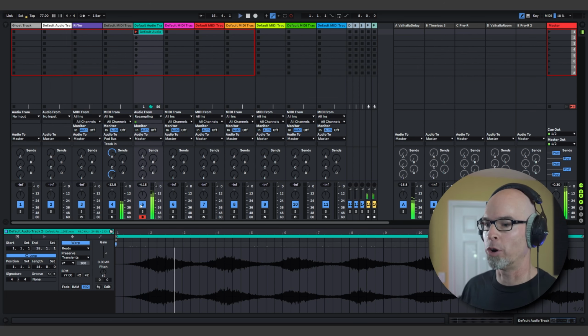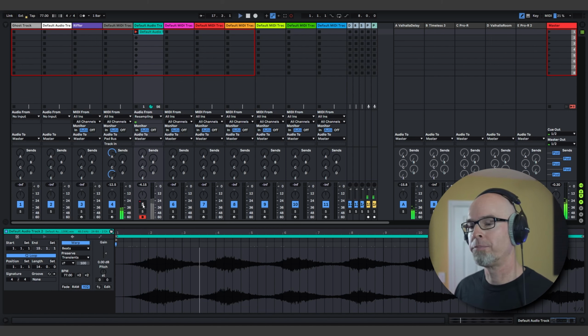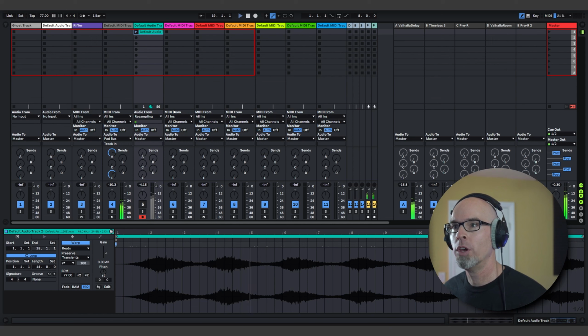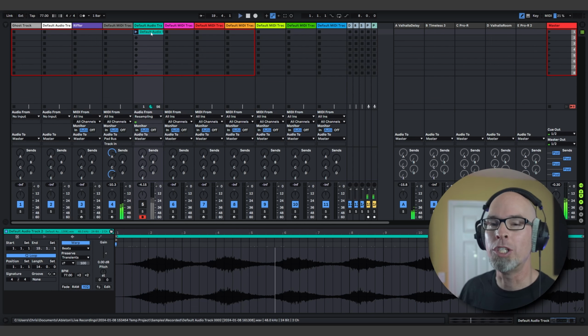Some beautiful waveforms there. Beautiful waveforms, okay? So let's go ahead and turn this off. Delete the automation there. Okay, cool. So now we have a sample here. Now what can we do with this sample?